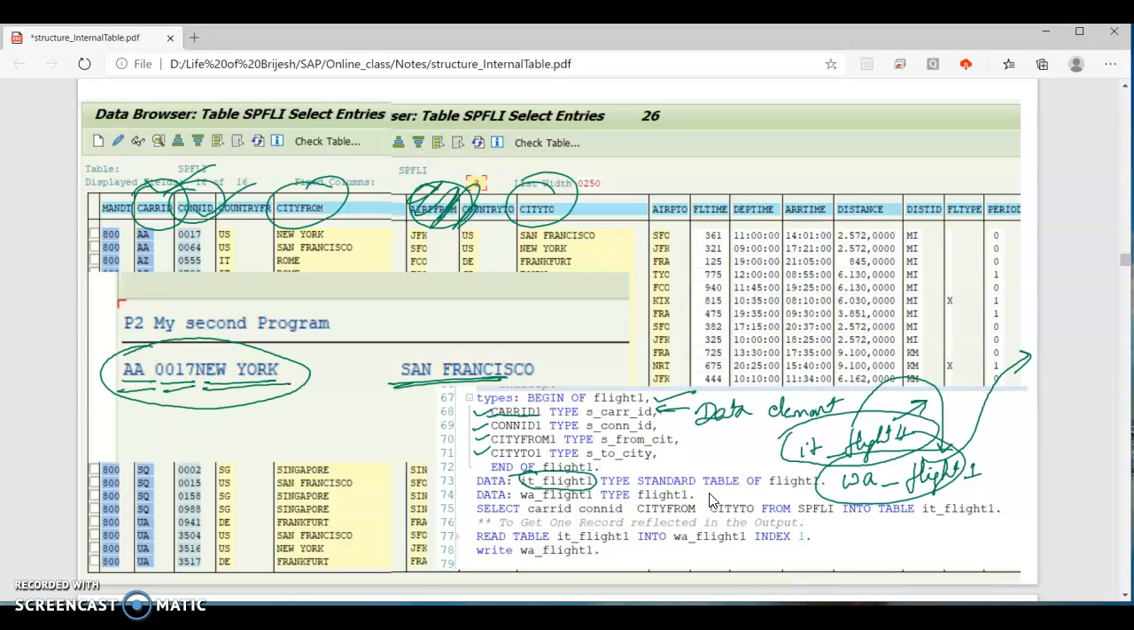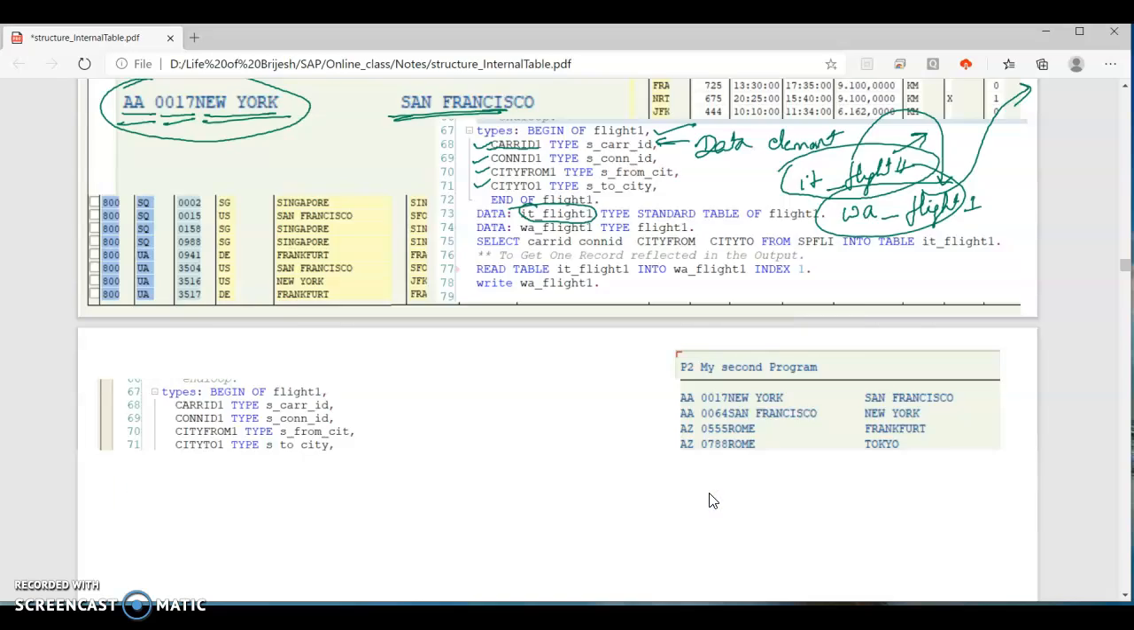Now read table IT_flight1 into WA_flight1. From the internal table, read into the work area. Index means the first one, and then write WA_flight1. So that is why it is writing only the first data. See, the first data is being fetched, and which fields? Carrid, connid, cityfrom and cityto. These four fields are displayed over here.